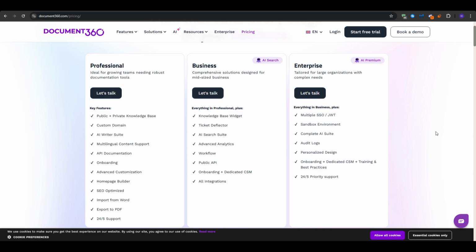If you would like to take a look at every one of these plans in more detail and check out each and every single one of their features, then you would have to navigate to document360.com/pricing. You will land on this page where you can scroll down and then take a much deeper dive at each one of these features.